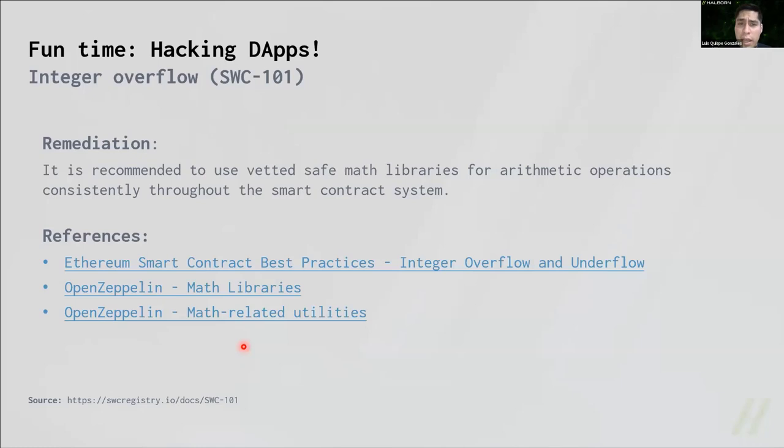Remediation: we have to use math libraries to handle integer overflow. From Solidity 0.8 onwards, integer overflow is managed in a native way. But before that version, you need to use a math library.